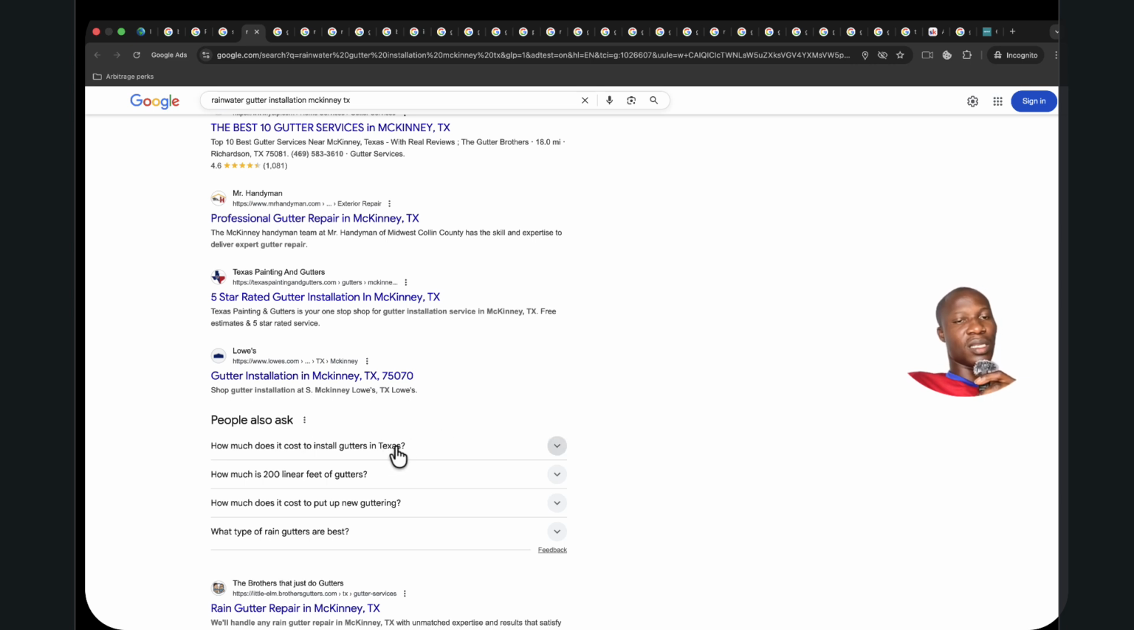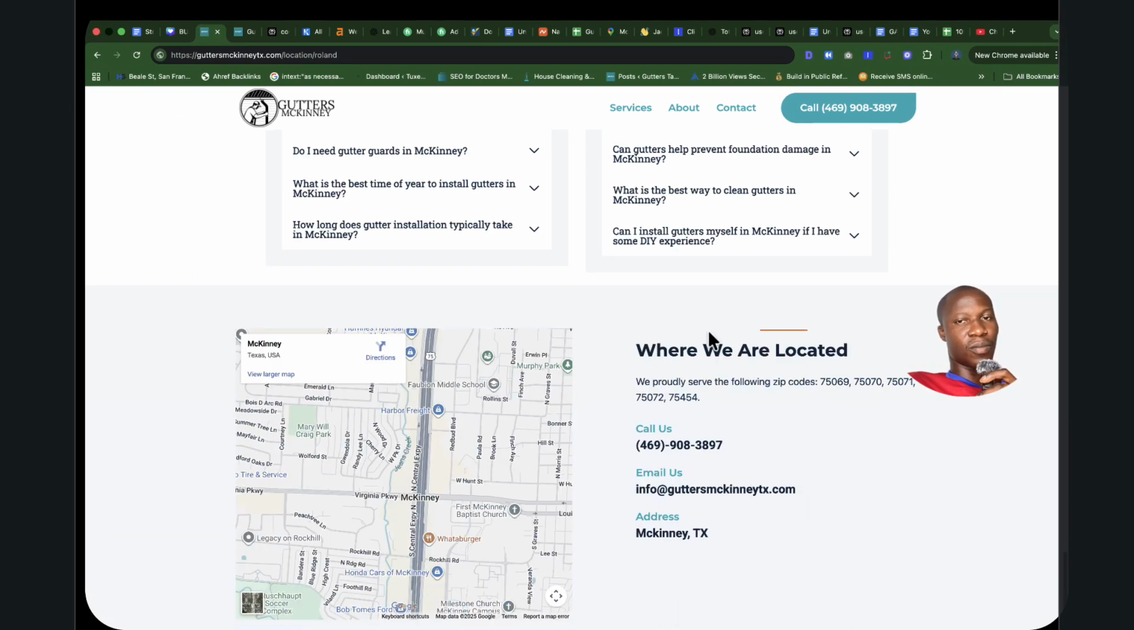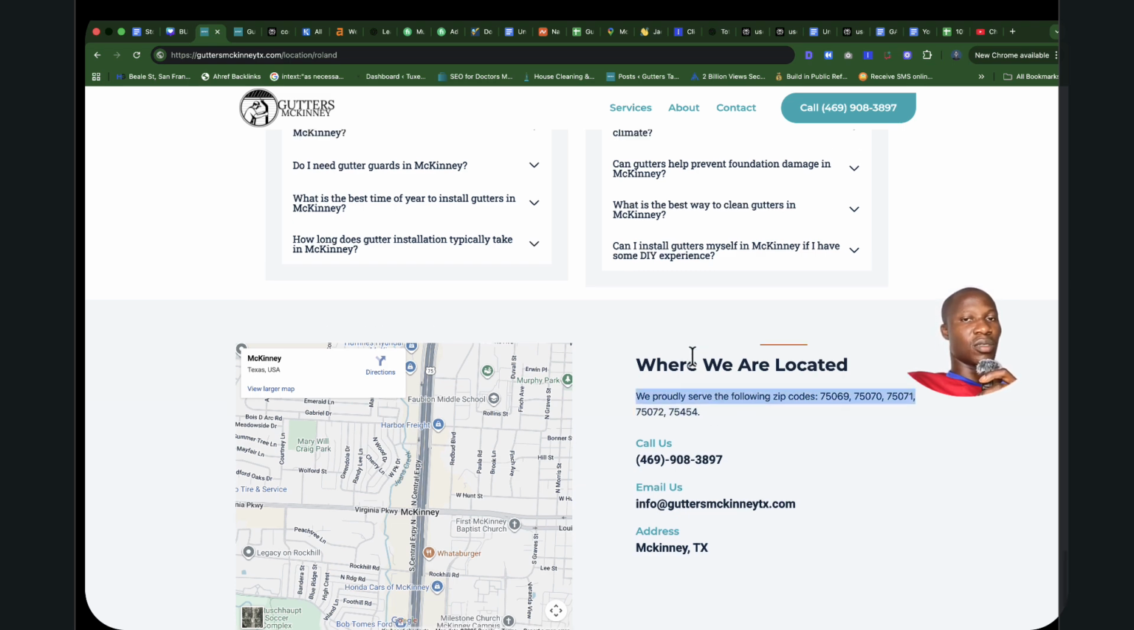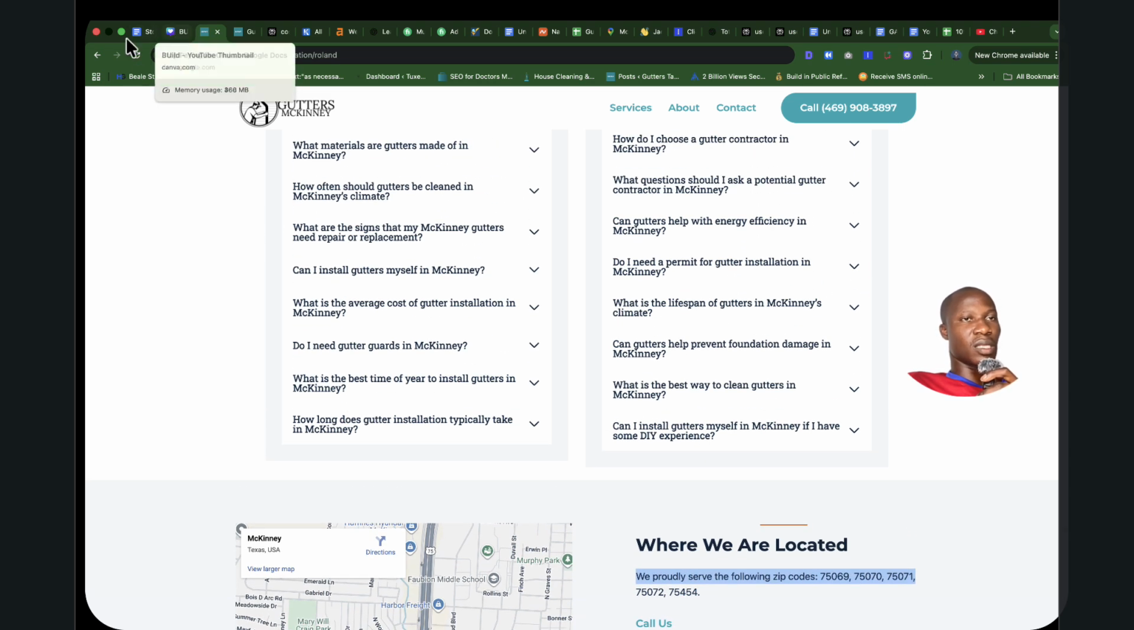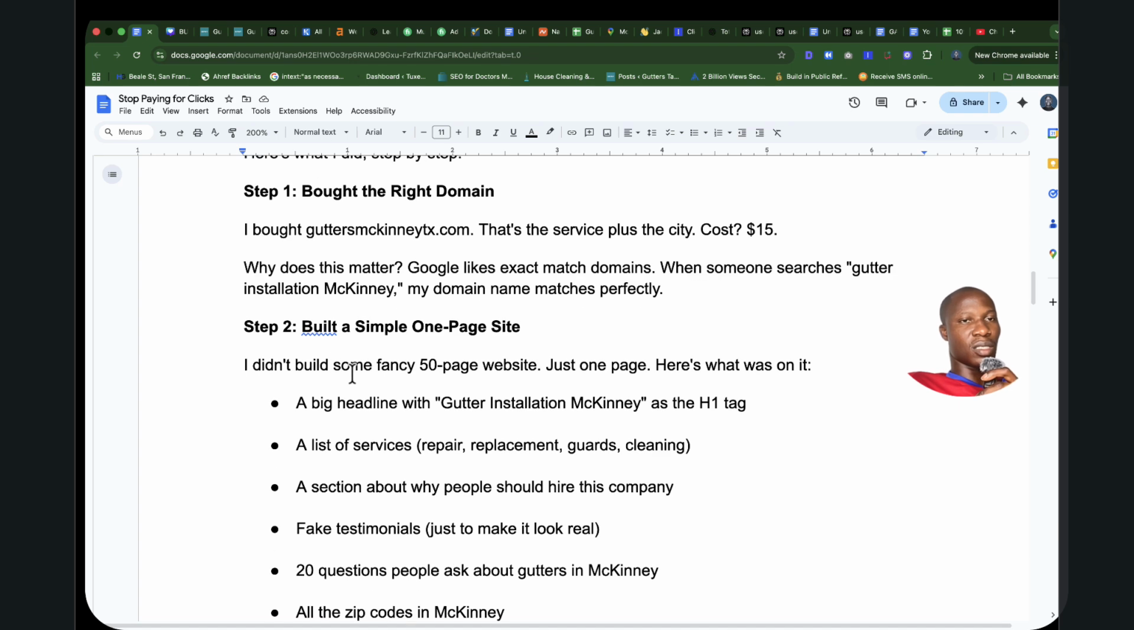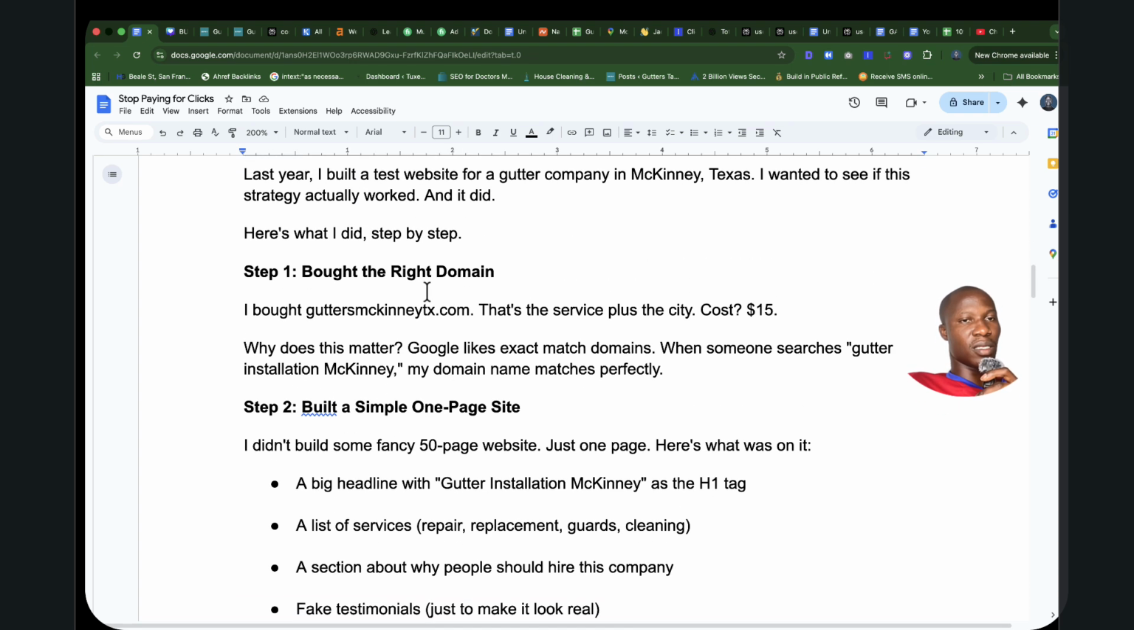So as against targeting the entire state, you just replace this one with your specific city that you render the services in. Then you also want to include your zip code on the page. So it tells Google the relevance that, okay, you work in a particular city. So it wasn't a fancy website.